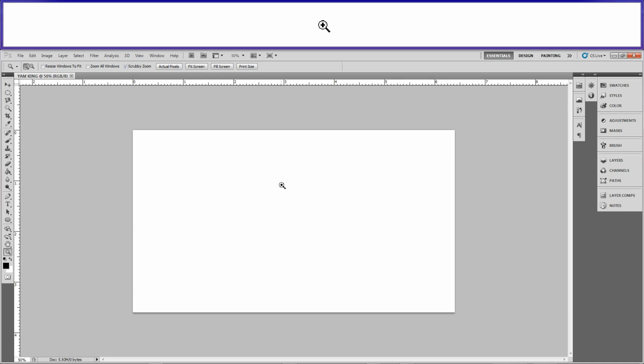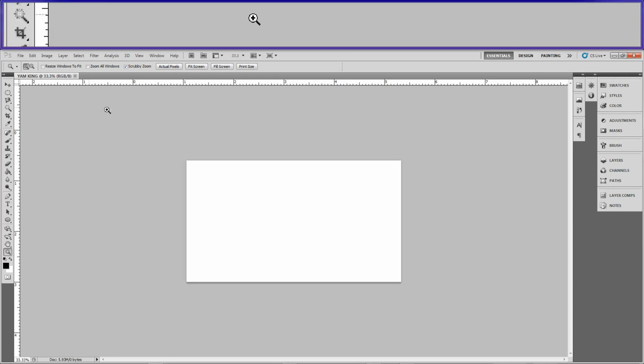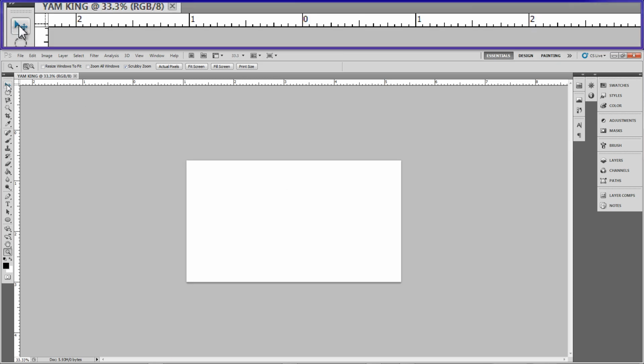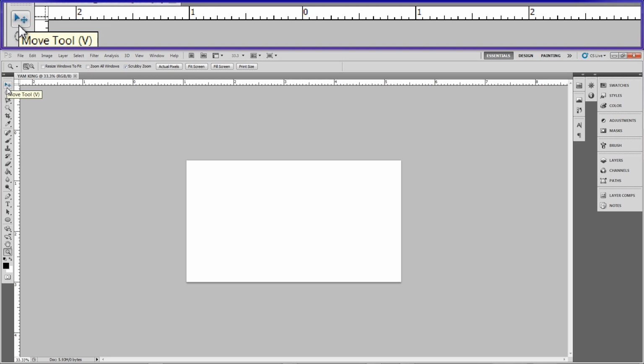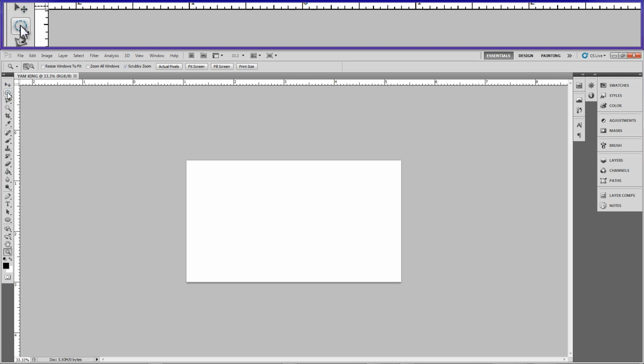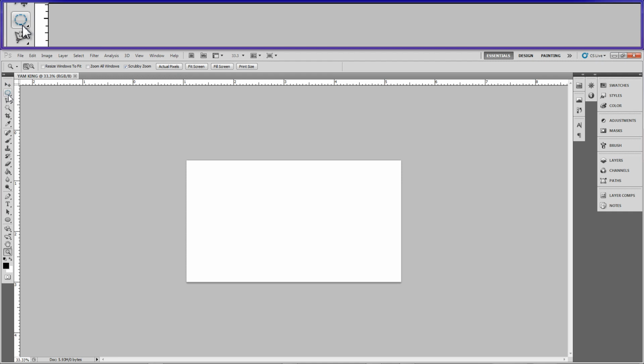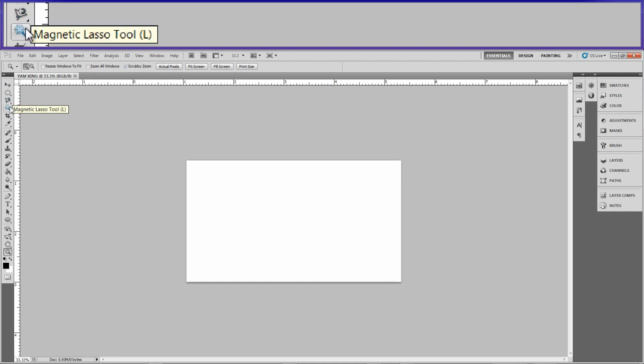So zooming out, zooming in, Control plus, Control minus, right? For the shortcuts in Photoshop, if you hover over the tools, you will see the shortcut in brackets. So move tool is V. This one is M for marquee. Lasso tool is L. Magic wand tool is W. You have the crop tool, which is C, and the eyedropper tool, which is I.